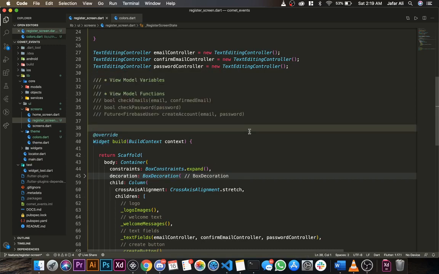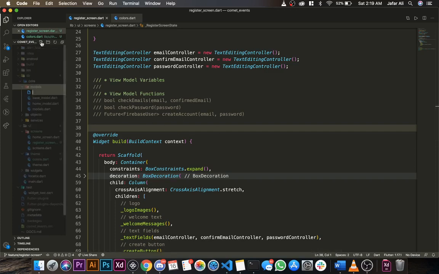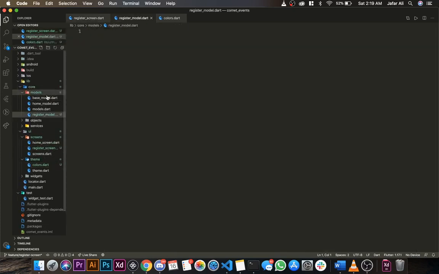Now let's go ahead and create a fake view model. Let's create a view model with empty functions, but I'll show you exactly how to integrate it into your project. Once you get your view model, what do you do then? So let's do register. This is stuff that the backend developer will do. So you have the register screen and then you have the register model.